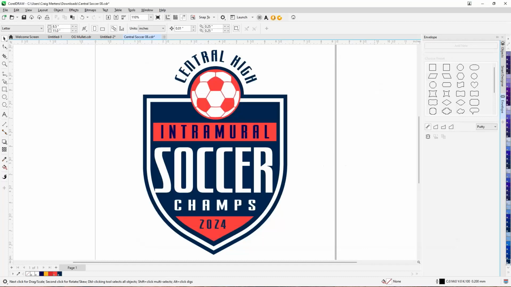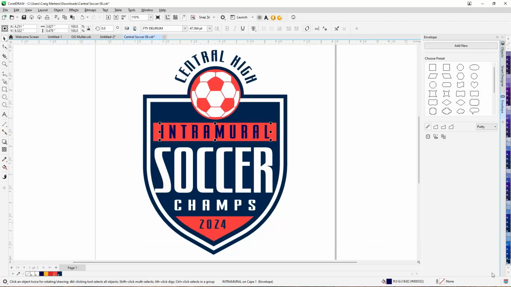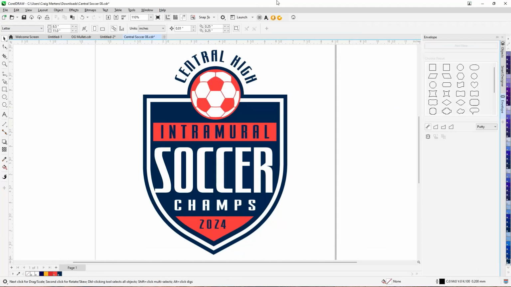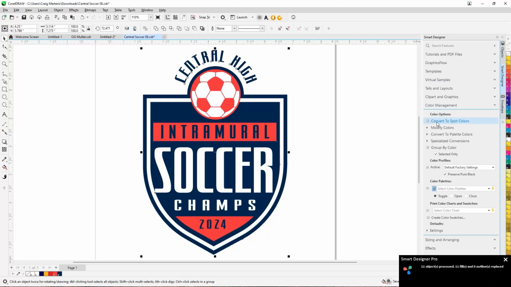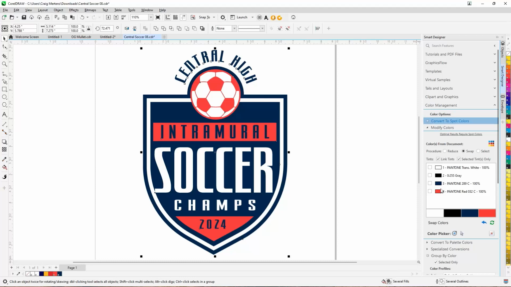So how do I fix this? Just take the word intramural and recolor it to that blue. Or what I could do is, if I'm running the Smart Designer add-on software for Corel, I could go over into color management and then just simply click on convert to spot colors, and it will automatically convert those to Pantone spot colors. Then I can go over to modify colors right here. I can see the colors in the design.